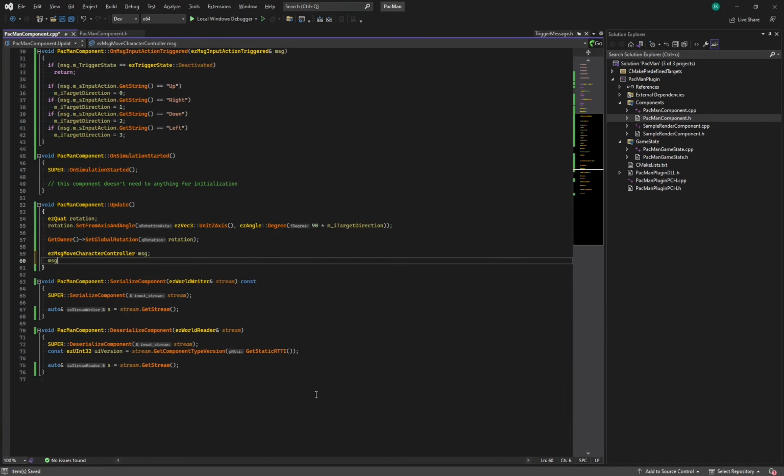We fill out this message and send it directly to the input component. Here we just instruct the character controller to move forwards at a speed of 2 units per second. We don't need to send the message directly to the character controller component. Instead, we can just send it to our owner object and it will be delivered to all components that handle this type of message.